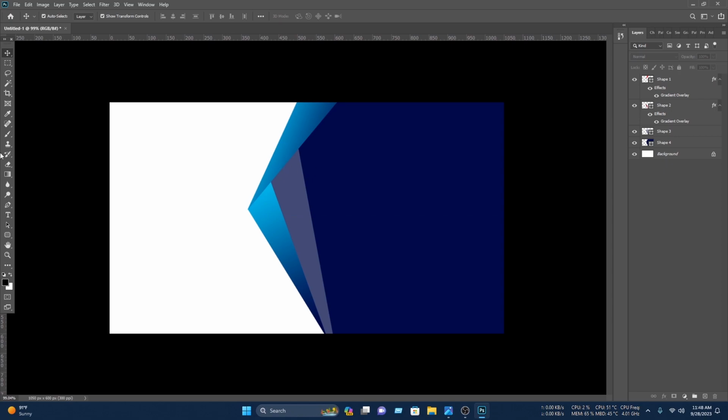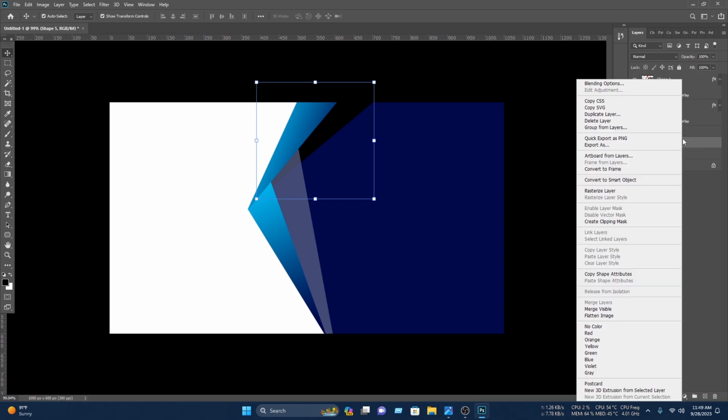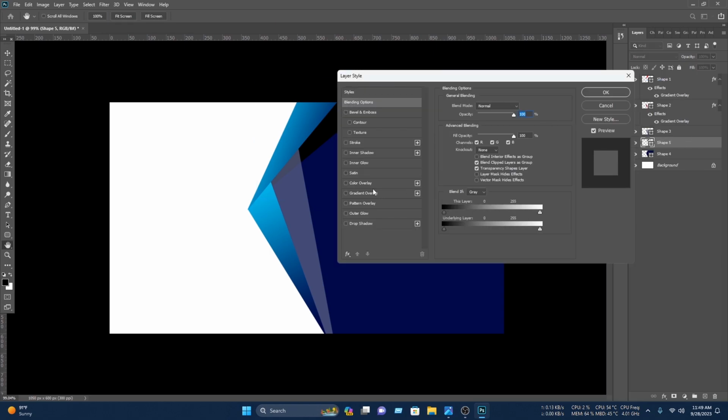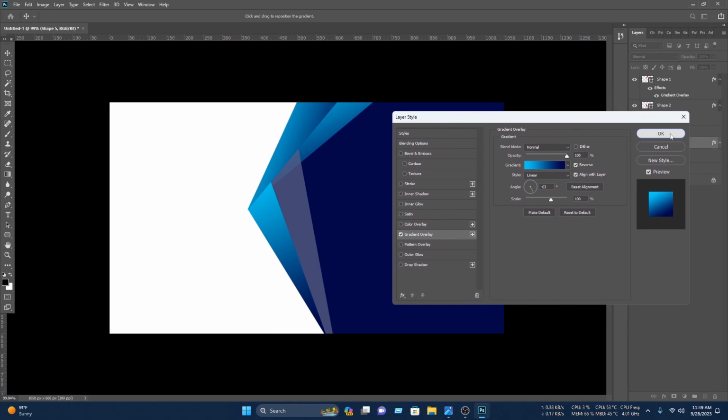Then you have to select the pen tool again. Then you have to click on here. Then you have to click on here. Then you have to click on here. Then you have to click on here and here. Then select this. Then you have to select this layer again. Then right click on this layer. Then click on the blending option. Then click on the gradient overlay. Then click on the OK.